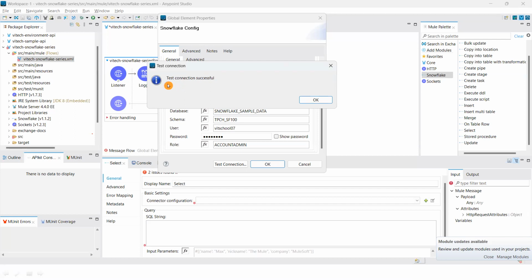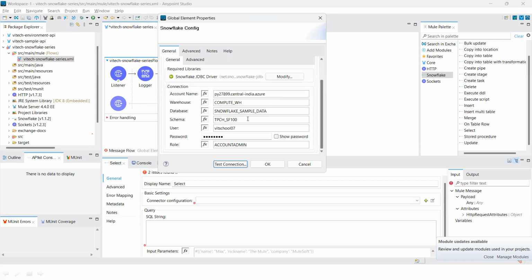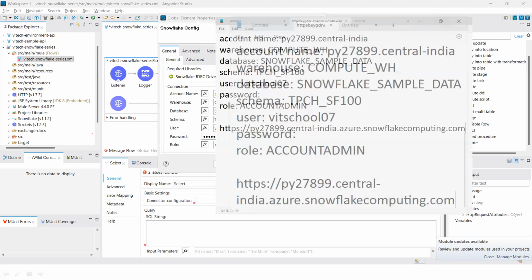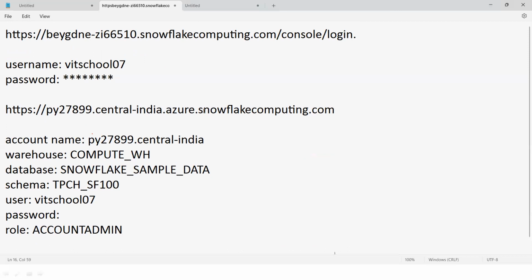Now we can see the test connection is successful. So now we are able to configure this. There is one change here. While copying this URL, make sure we take whatever URL is there up to Snowflake. Remove this part and remove HTTPS.